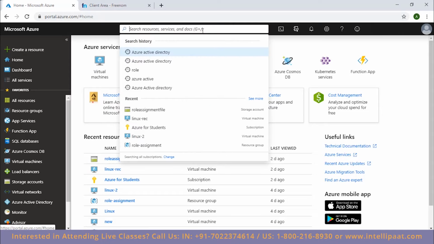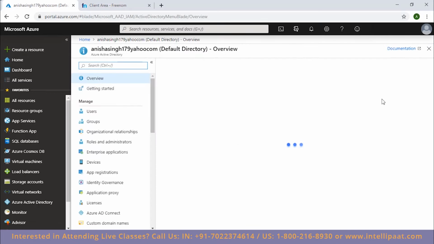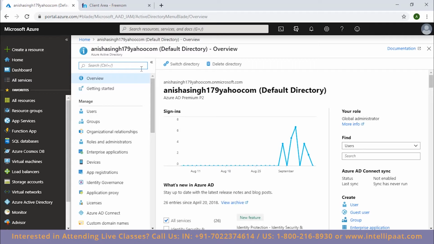So in my Azure portal, what I will have to do is search for Azure Active Directory, right? All right, so this is my Azure Active Directory, and like I told you, you will get a default domain name every time you create an Azure Active Directory. So with every account you get one Azure Active Directory already created for you, right? And this is my Azure Active Directory, the default directory, and for this default directory, I already have a default domain name as well.